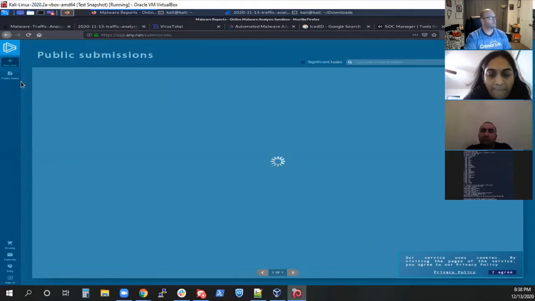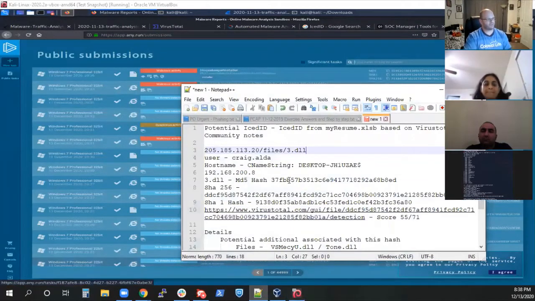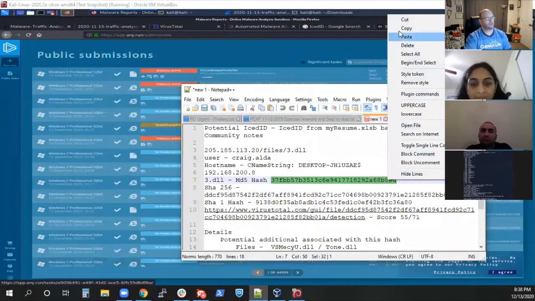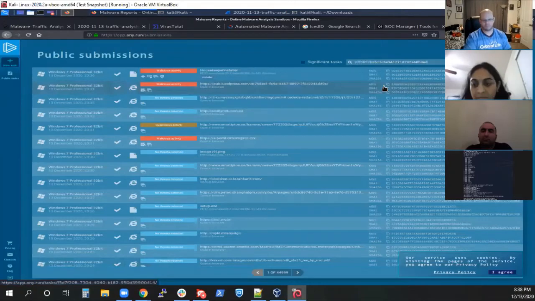Yeah, here we go. So if you go to the public tasks, you can actually type in the hash, and then you can find other people that have run it. So for instance, if I take this MD5 hash, I'm going to go ahead and copy that, and I'm going to upload that file right here.